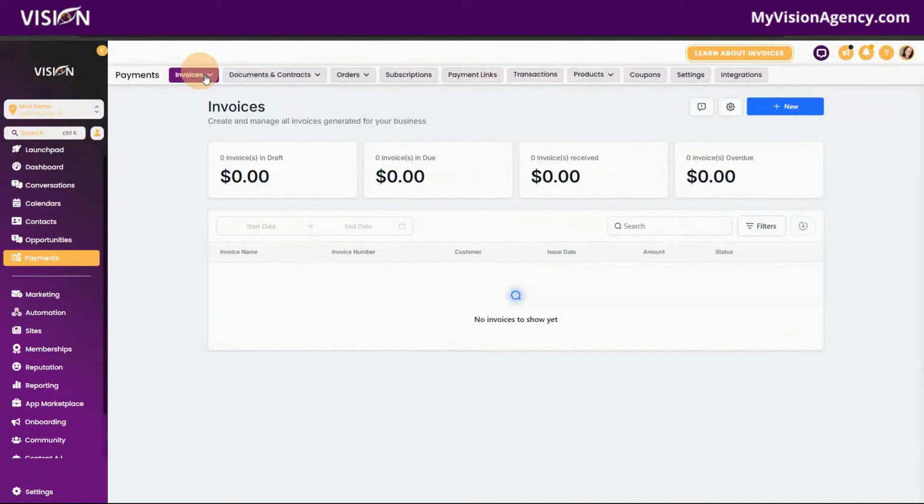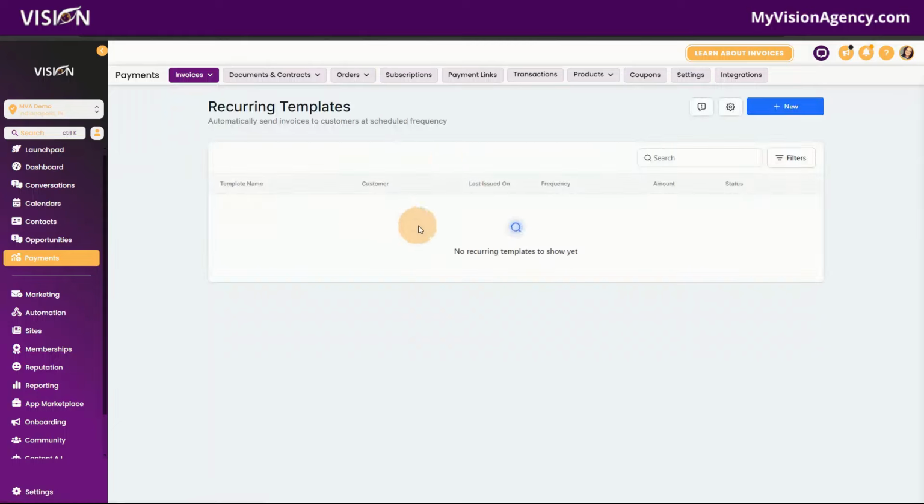So inside of high level, you'll see in the invoices tab, we have all invoices. And this is basically your dashboard where all of the invoices are going to show, whether they're paid or unpaid. You're also going to see the recurring templates here. And you can always create new, but this is going to be for the invoices that you want to send every single month.